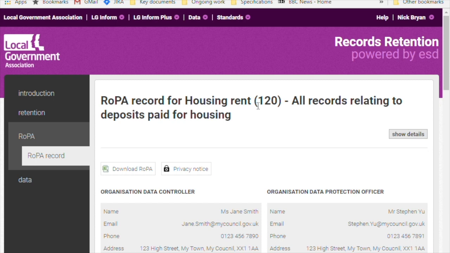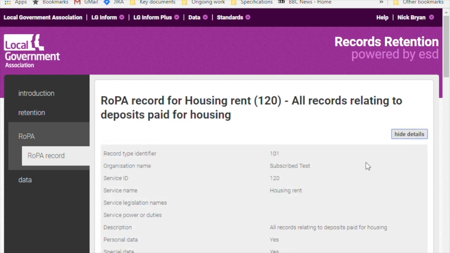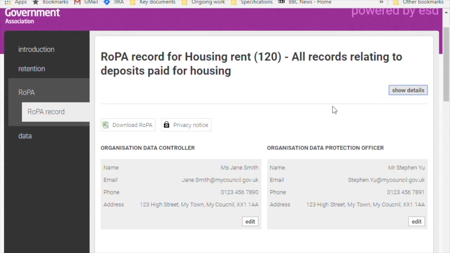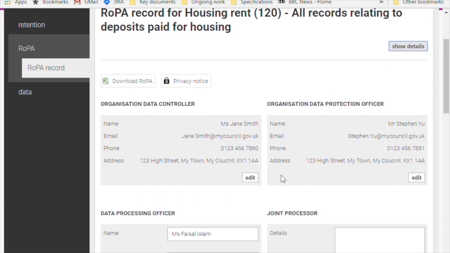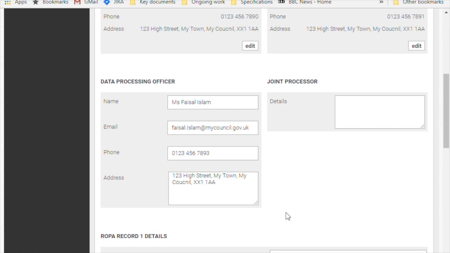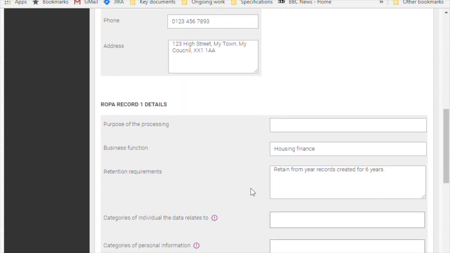This gives a title for the record type, and the details which are pre-populated are shown in this box, which is normally hidden, but you can expand and contract it as you need. Beneath that, you've got information that applies to the organization, the data controller and the data protection officer in these 2 boxes, and then further down you've got information specific to this RoPA record.